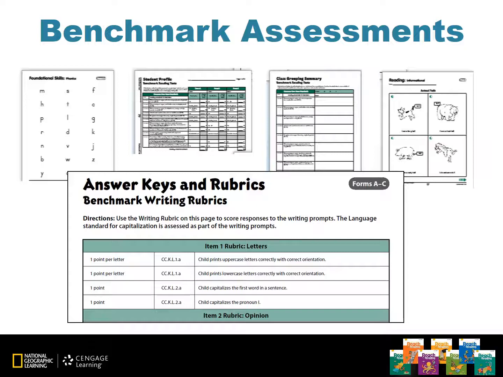The benchmark reading test for each form has 4 passages, 2 literature passages and 2 informational passages. Remember, these tests can be split into 2 sessions. The benchmark writing test for each form includes dictated alphabet letters and 3 writing prompts: opinion, explanatory, and narrative. These tests are group administered. As you can see here, the benchmark assessments also include answer keys and rubrics. These are also found in the benchmark assessment book or also online.